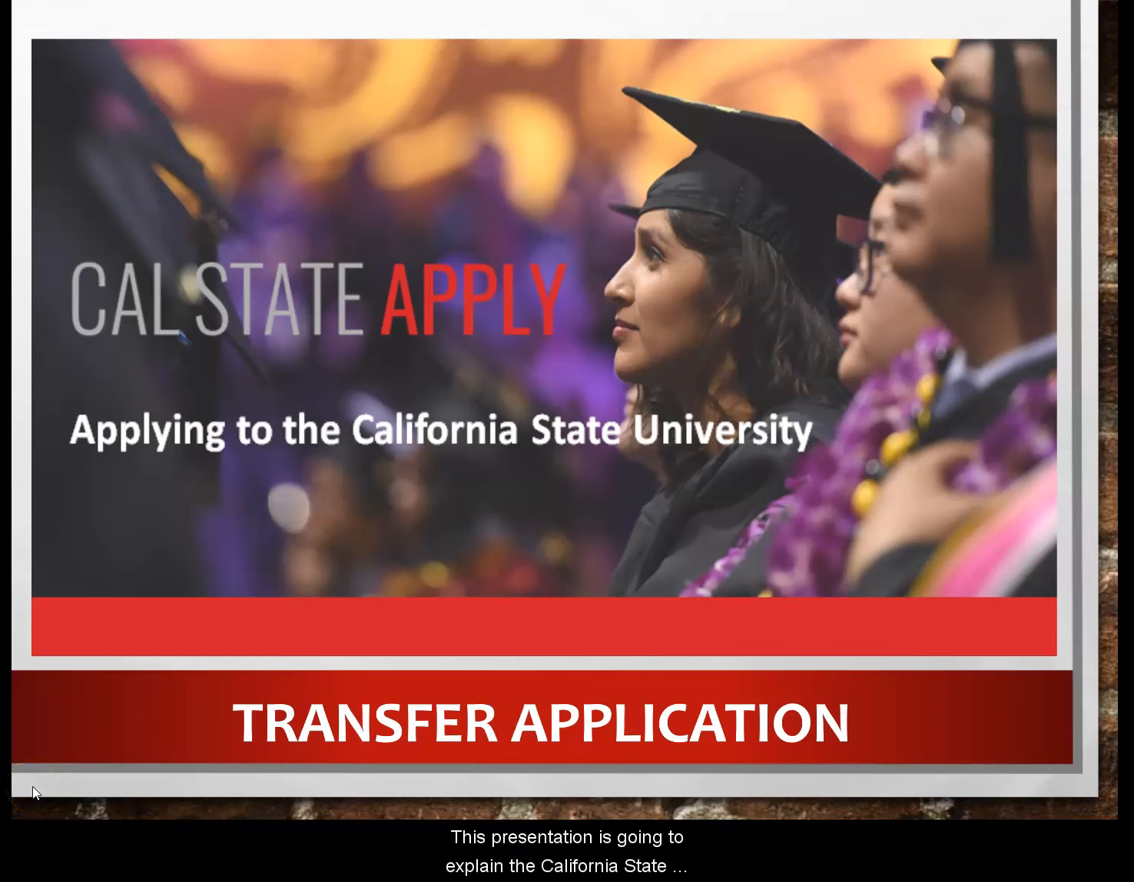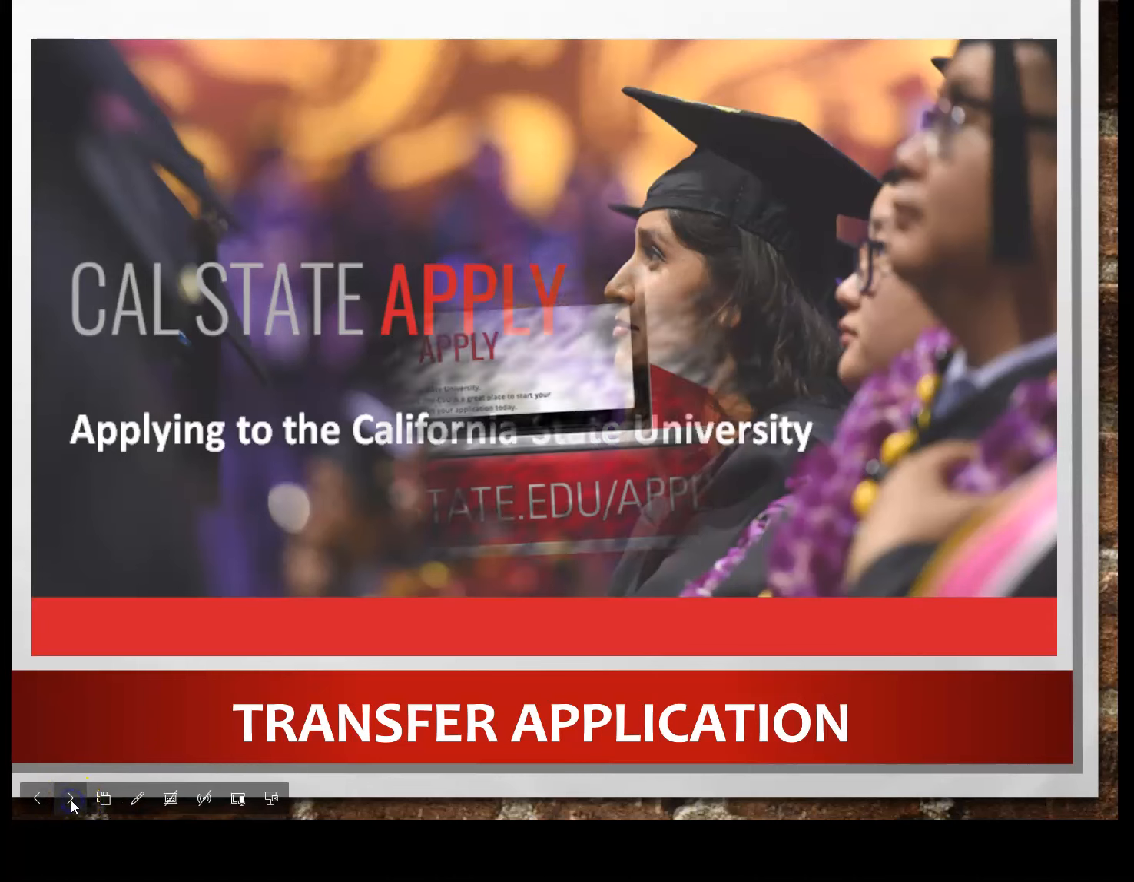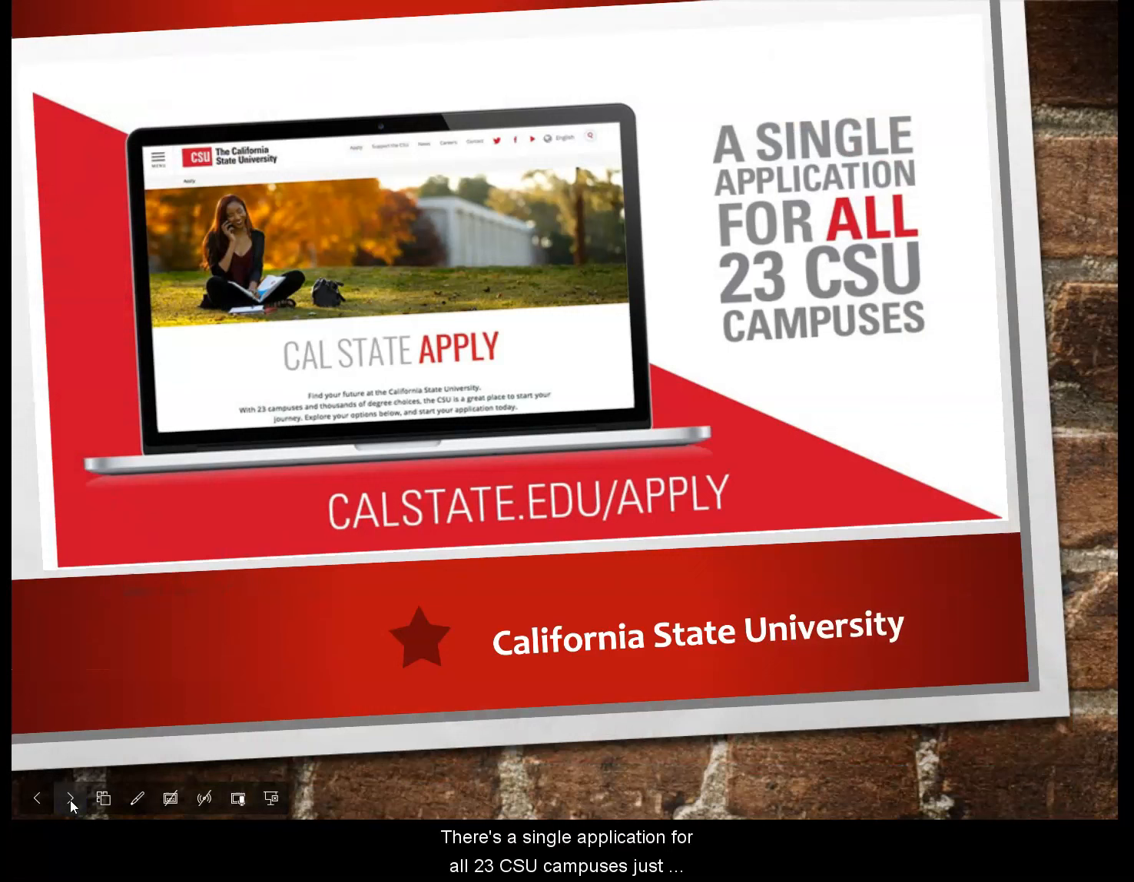This presentation is going to explain the California State University admissions transfer application. There's a single application for all 23 CSU campuses. You just go to counseling.missioncollege.edu/apply.